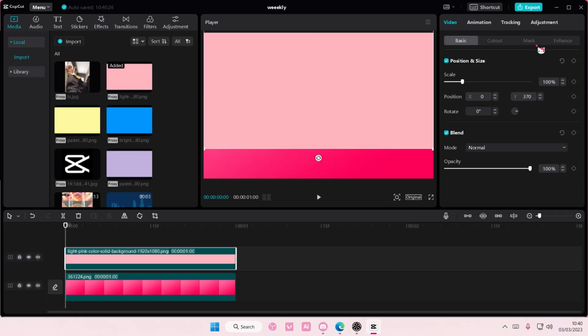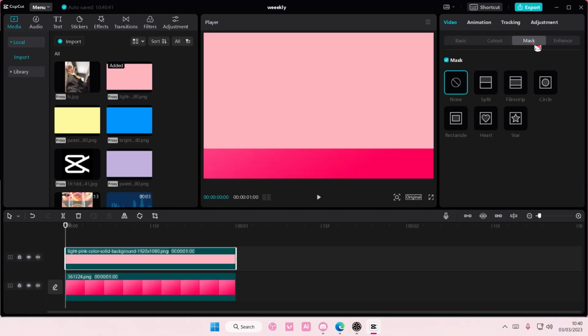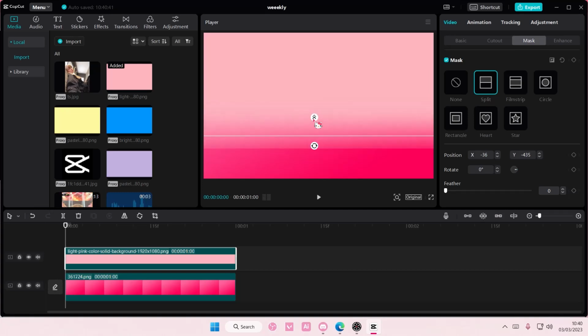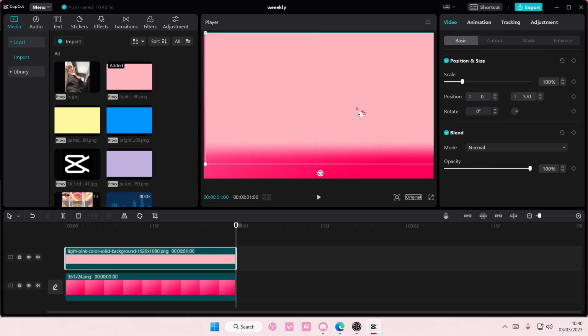Now I will then go to mask, and I think I'm just going to select split, and then kind of here I'm just going to feather it out to blend it. But make sure this line isn't showing, so kind of want to blend it here. If it's too up, you can move it down a little bit.